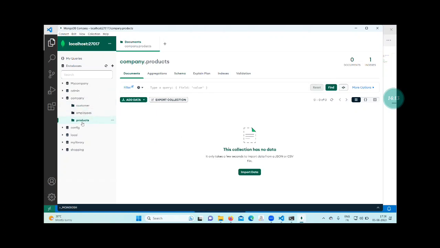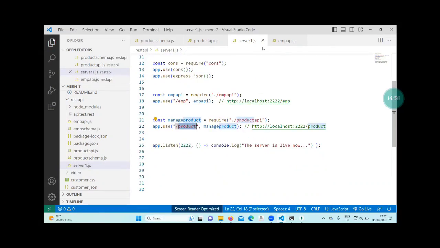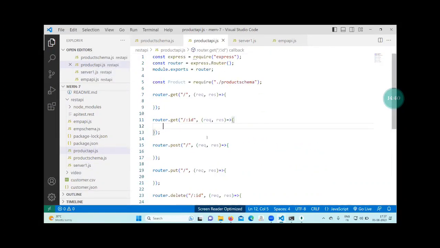Okay, so we are able to see that table here. Next, we have to write the post request and try to insert the data. Once you run the server 1.js file, two URLs will be live. One URL will be employee related, another URL will be for the product related. The port number will be the same, but the URL will be different. Here will be EMP, here will be called product. So we need to come to the product API file and work on the post part. First we need to insert some records, then we'll try to fetch them.